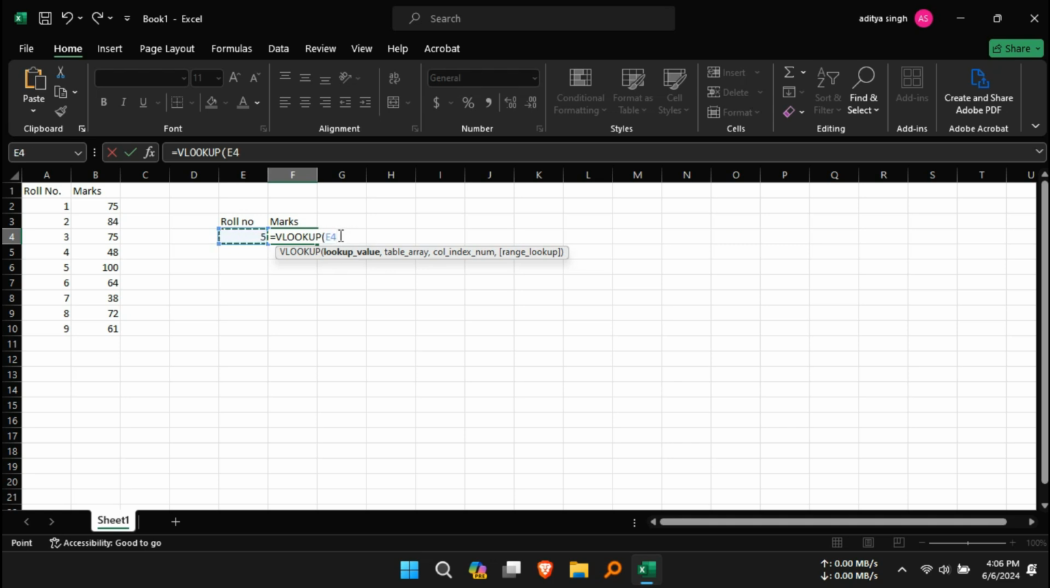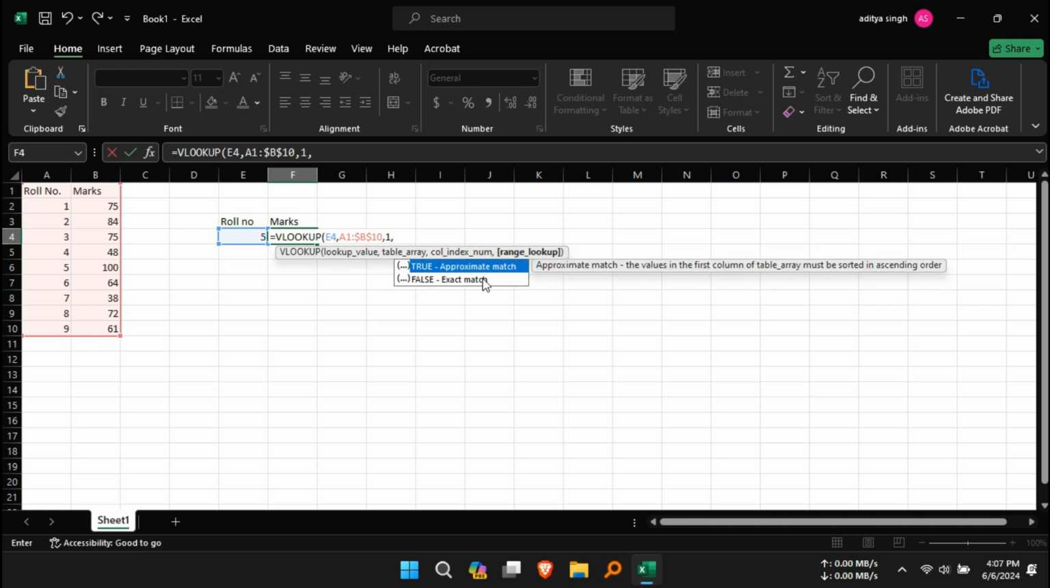Write the column index number, which is the numerical position of the column from which you want to retrieve the data relative to your selected table range. Type another comma. Specify the match type by typing true for an approximate match or false for an exact match.